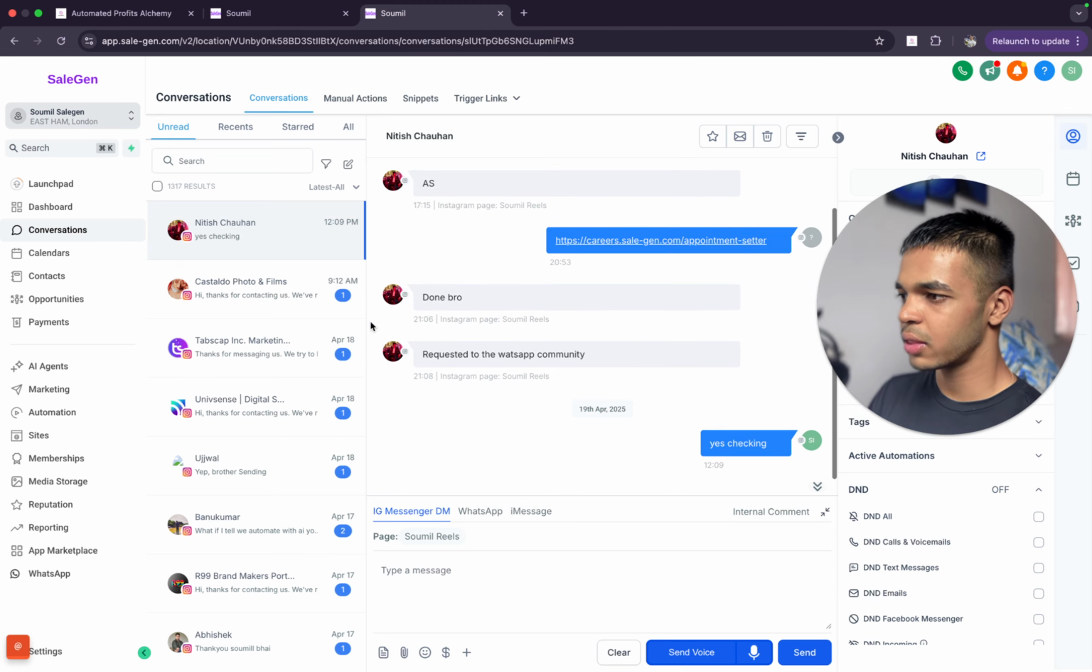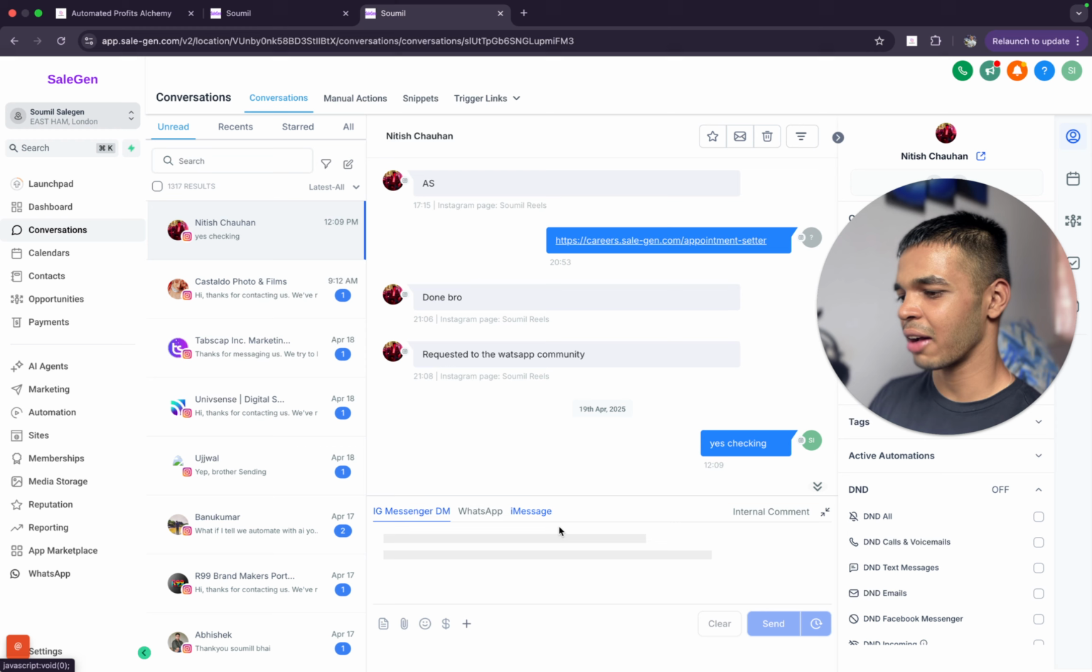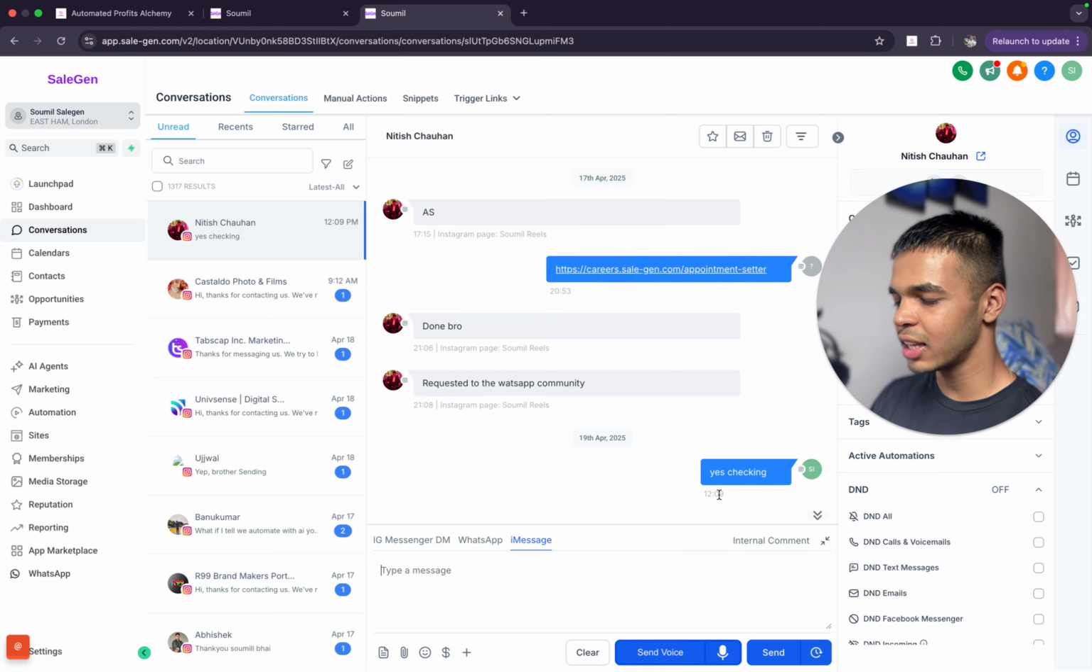Anyways, so as you can see, I replied to this person, but the message was sent out on Instagram. Let's say I have an iMessage integration as well. Let's say I replied to him, let's say he was a potential lead. He's like, yeah, I'm interested. And I select iMessage by mistake. Then I'll send out the message using iMessage instead of WhatsApp. Or if SMS is selected, like what a lot of people do.